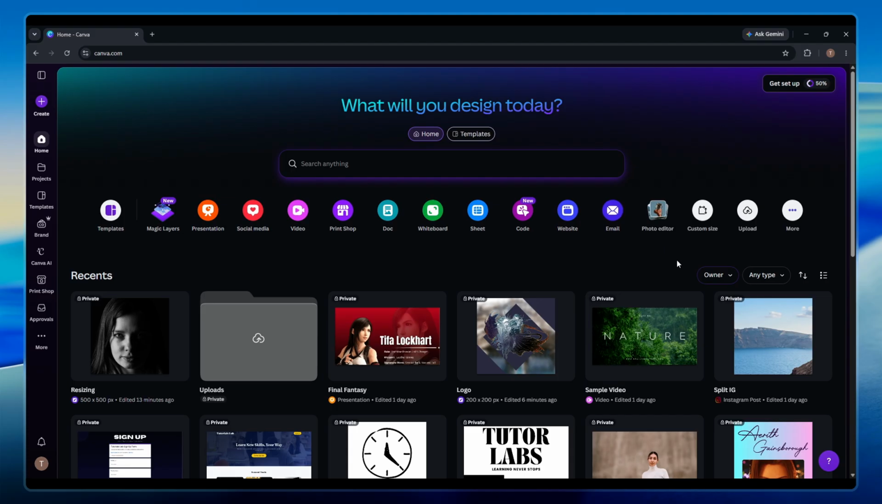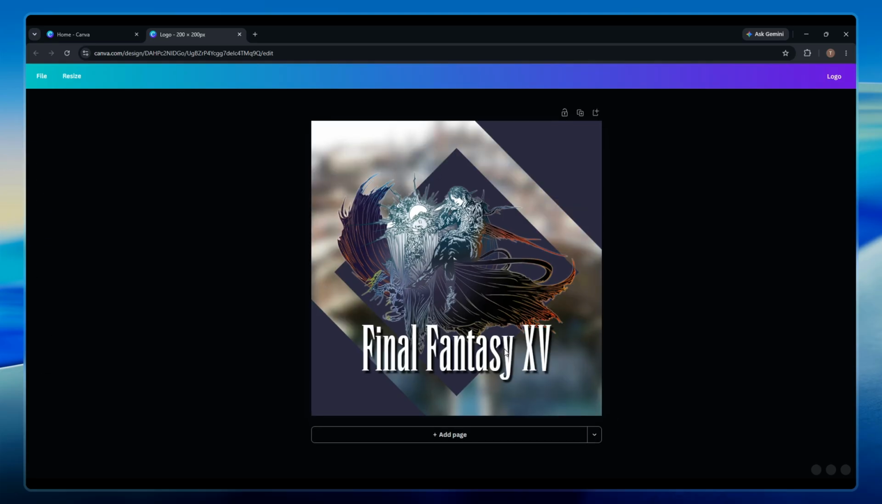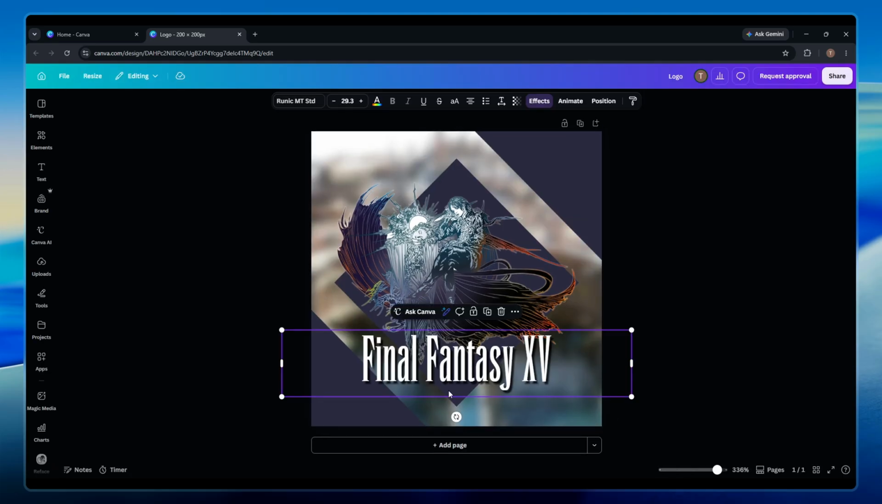First, open your Canva design and locate the text box you want to wrap. Click directly on it to select it. Once selected, you'll notice handles appear around the edges of the text box. These handles are your key to controlling how your text flows and wraps within the box.